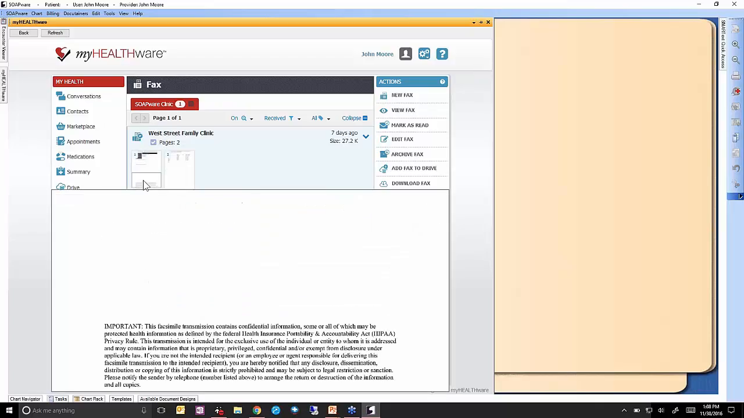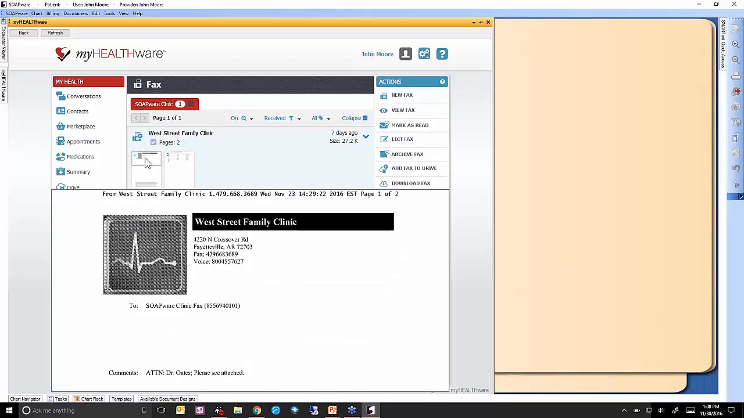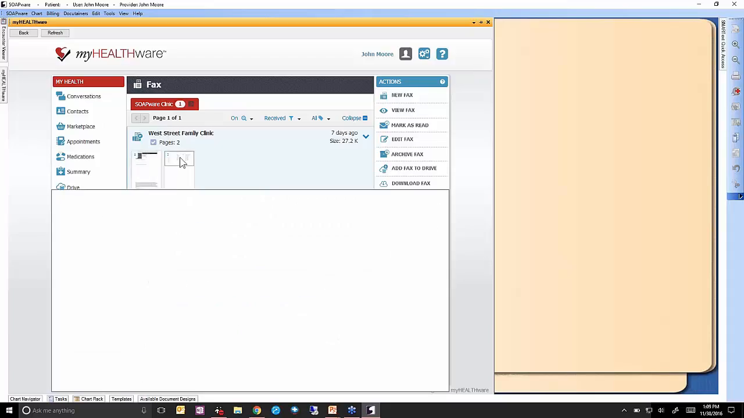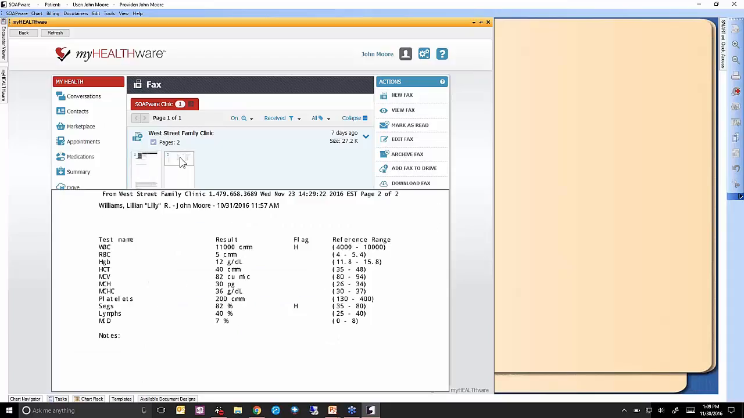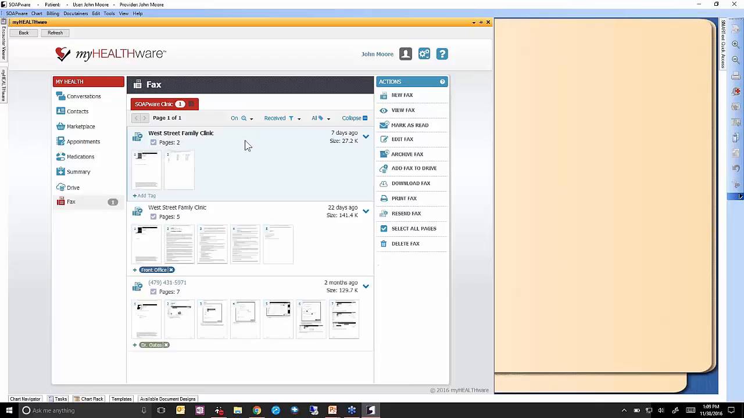We can also see thumbnails of this fax, and if I hover over those thumbnails, it zooms in for me. This is really helpful for your staff members that are managing your incoming faxes because they can hover over the thumbnails to see which patient this is related to or how this fax needs to be routed within the clinic. We do have some options here for this zoom in.